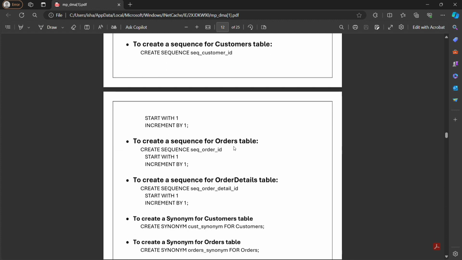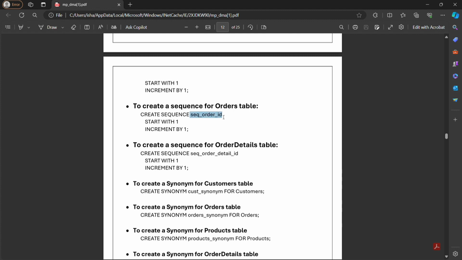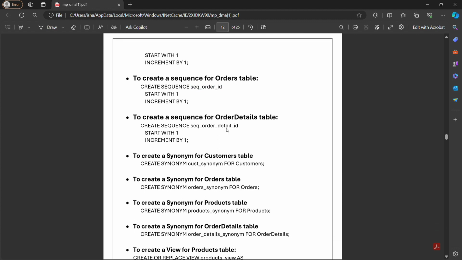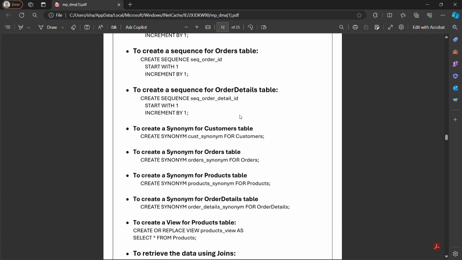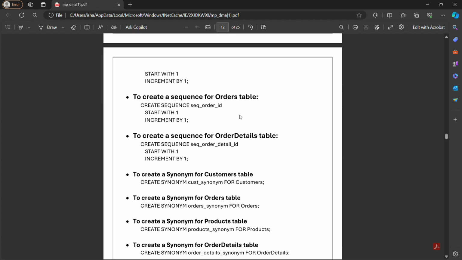For the orders table, we have created a sequence named SEQ_order_ID. For the order details table, we have created a sequence named SEQ_order_detail_ID. Now all the sequences that have been created start by 1 and increment by 1. Here we have not mentioned any maximum value or minimum value.